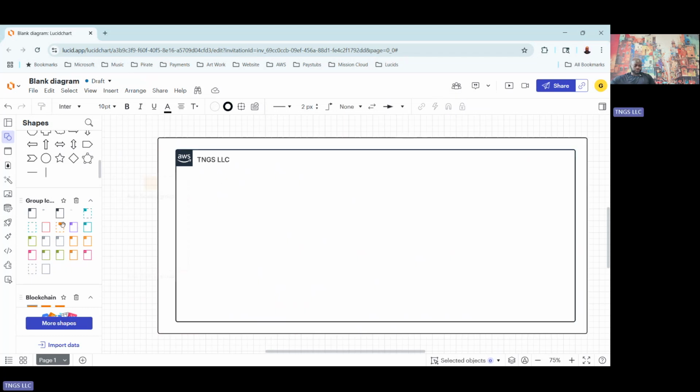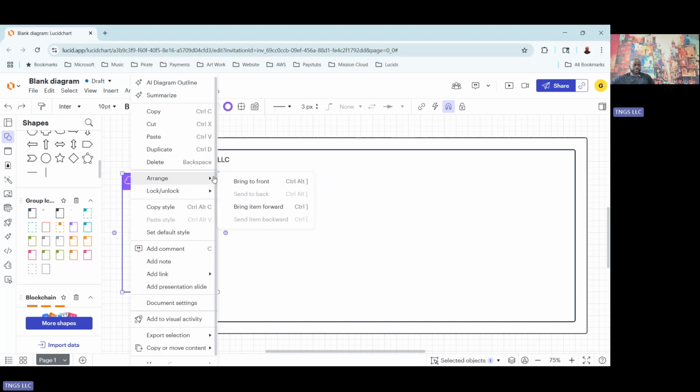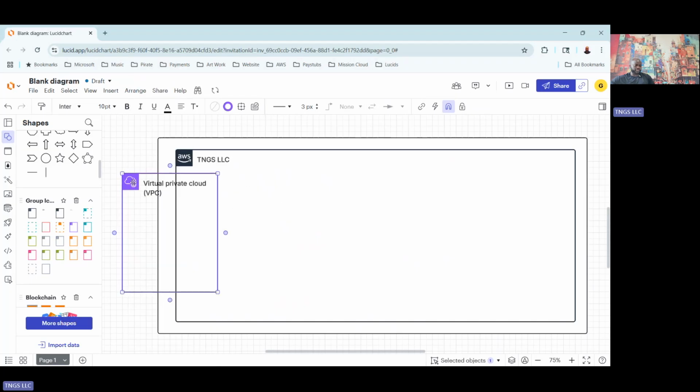Next thing I want to do is build an infrastructure for my 3-tier application. The network infrastructure includes my virtual private cloud right here. Once I pull it in, it's equally going to put everything in the back, and if I pull it completely into my space here, it disappears. So that's why before I bring it in, I right click on it and arrange it to be at the very front, so it's not transparent.